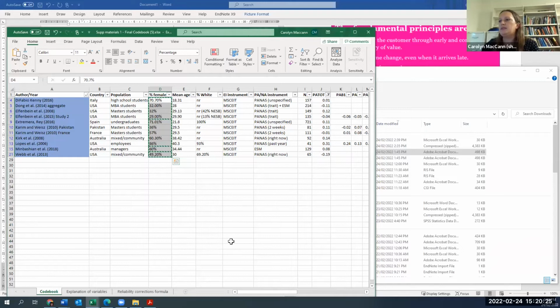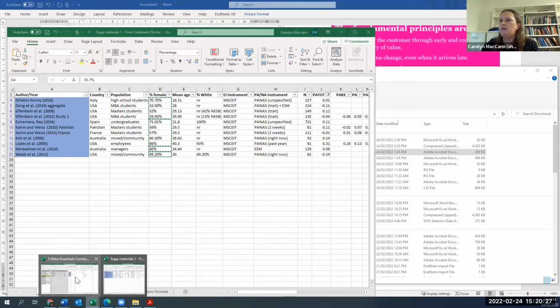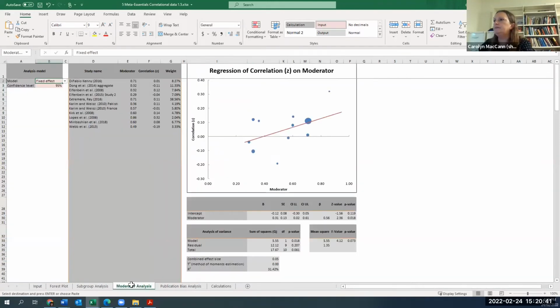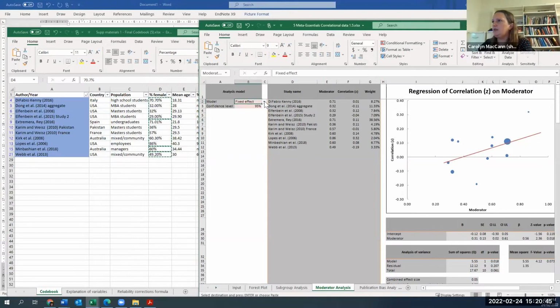So I'm going to paste the percentage female into the moderator column. And then I'm going to have a look at the moderator analysis. I'm going to change this to random effects because that's what we've actually got.